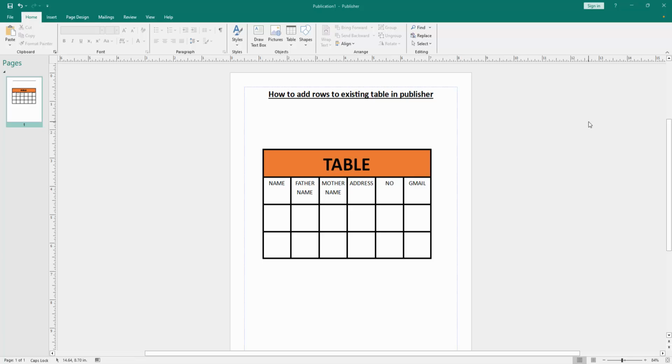In this video I am going to show you how to add rows to an existing table in Microsoft Publisher. Let's get started. Firstly, we have to open a Publisher document. Now we want to add rows to this existing table.